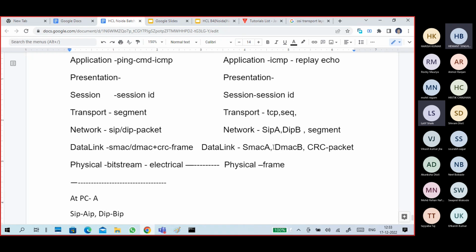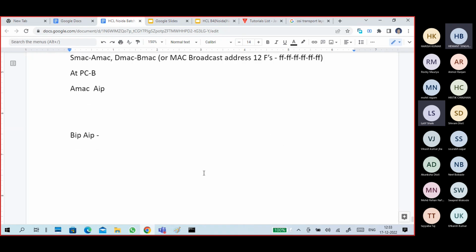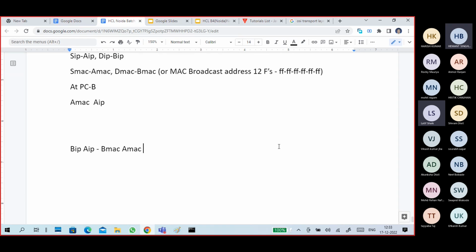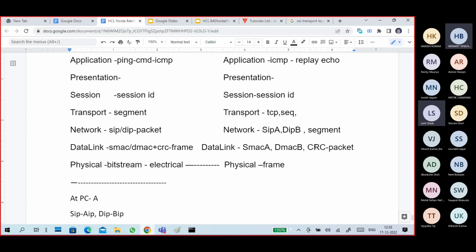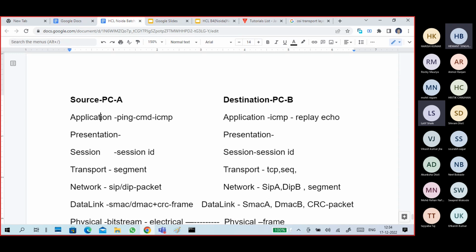The packet is sent to the data link layer. Data link layer's source MAC address. So it knows its own source MAC address and destination MAC address. Destination MAC address will be added to your packet, and a new CRC will be created. So that becomes a frame. This frame is sent to the physical layer. Physical layer converts the frame into a bit stream, like an electrical signal, sent to PCA's physical layer. Again physical layer, data link layer, network layer, transport layer, session layer, presentation layer, and application layer. Okay, so finally we received it.